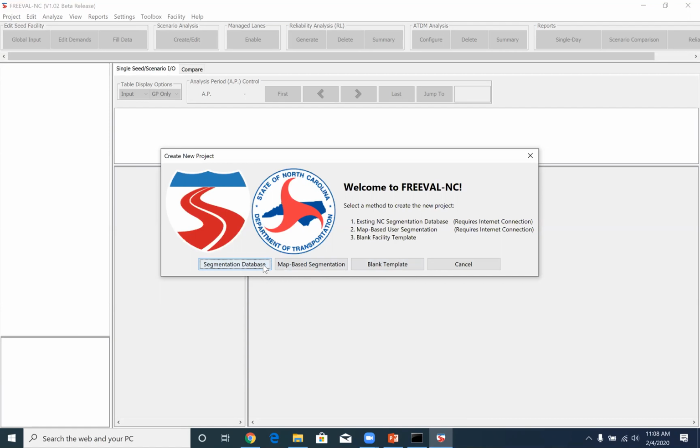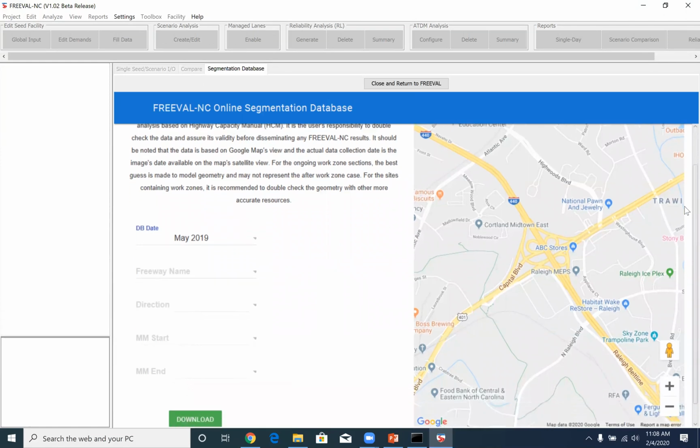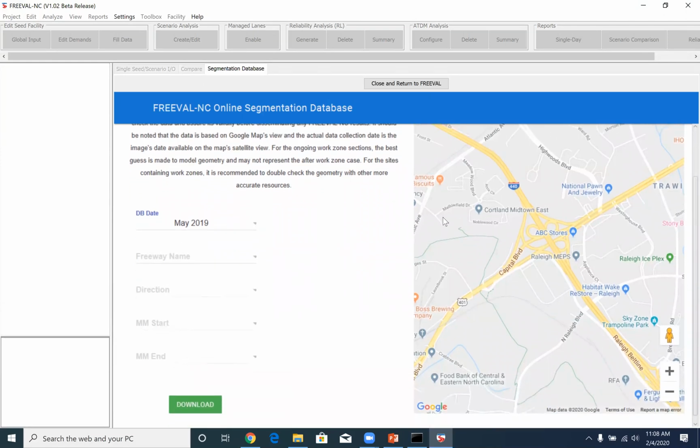For this example, in order to save time, I want to go with the segmentation database, so I'm going to click on it. The next window that we are seeing is actually a web page pulled into this screen. We can access it through freeval.org, see the same window, download the FreeVAL data, and import it here. But in this example I wanted to access it from FreeVAL. First we need to determine which date of the database we want to pull the query from.